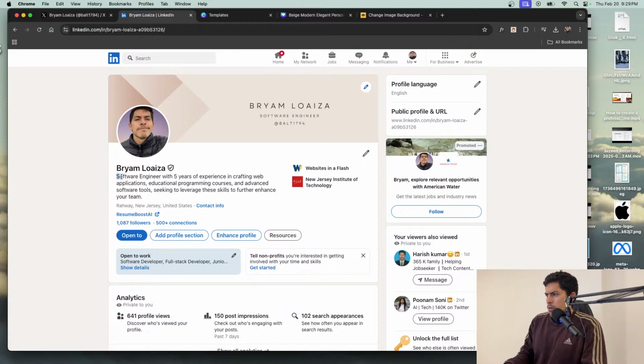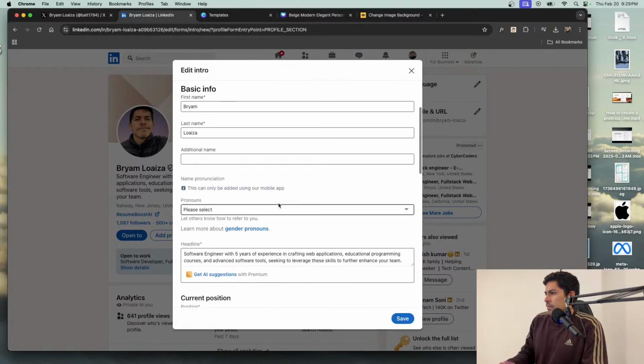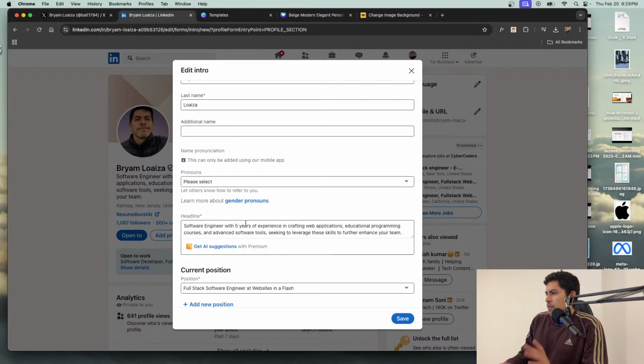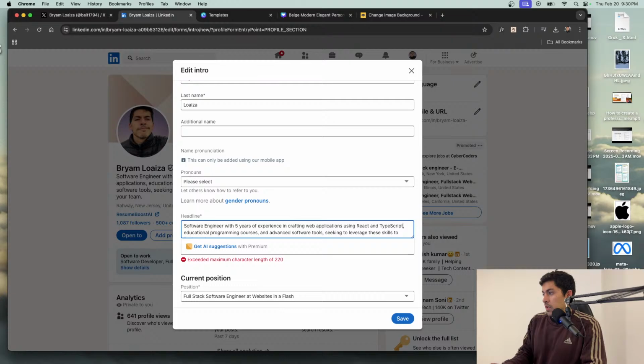So say software engineer with 5 years of experience in crafting web applications. And then all of those things here, like I have experience with this and that, right? But maybe I can improve it, let's see. Software engineer with 5 years of experience in crafting web applications using, maybe I can say React and TypeScript or something like that. Those are the technologies that I use the most. So maybe I'll say something like that. And then you can see here TypeScript.